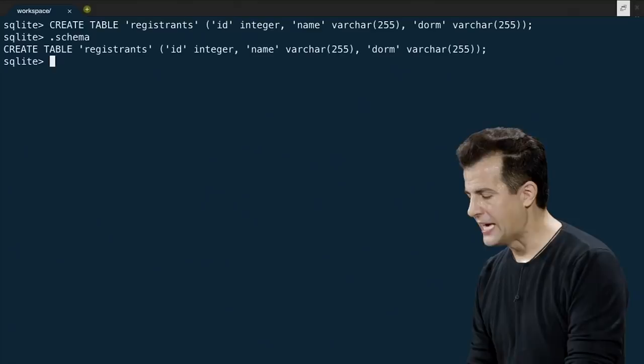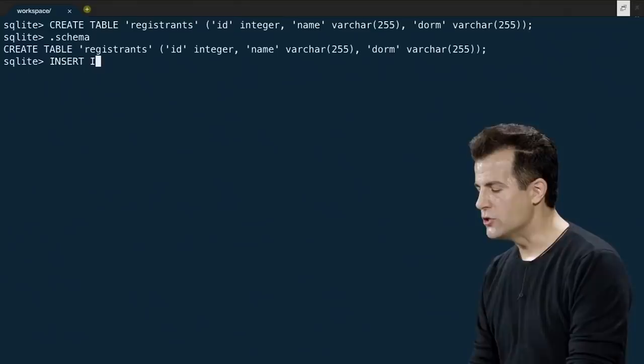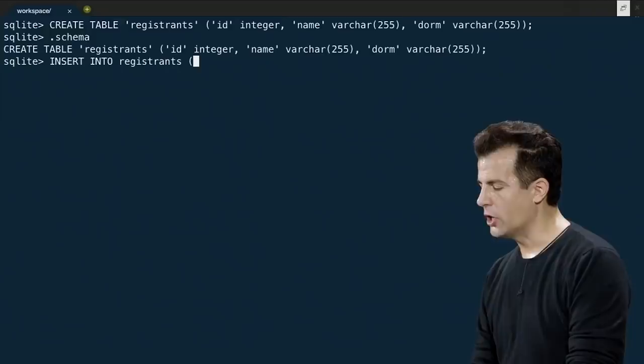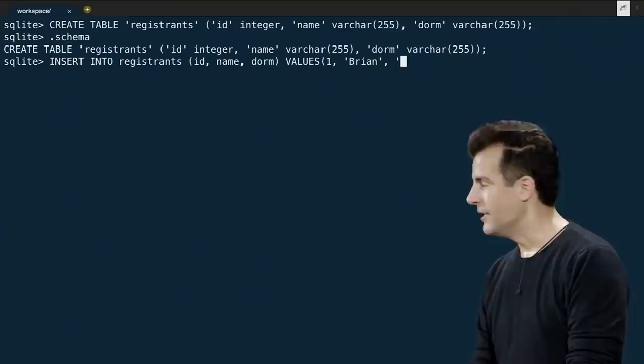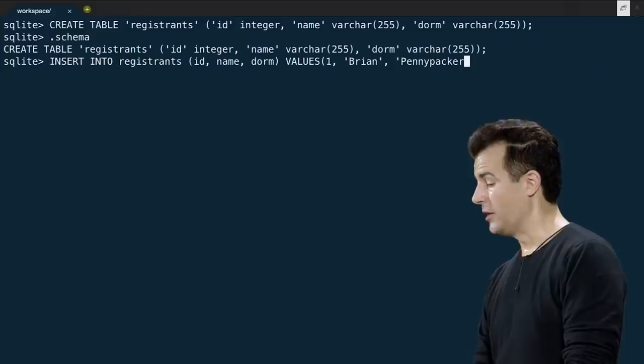Now, unfortunately, it's not yet graphical. But if I want to insert data into this, I can do this. Insert into registrants. Well, what do you want to insert? I want to go ahead and insert an ID, a name, and a dorm. Well, with what values? Well, with these values. The ID will be, the first registrant will be 1. The first one to register will be Brian. And his dorm, Brian, where'd you live? Pennypacker. So it's good. That might be close to Fort Simer, too, lengthwise.